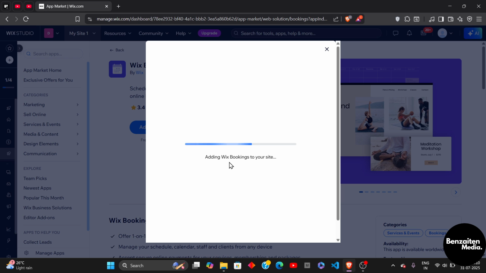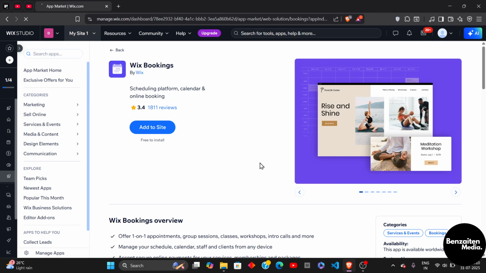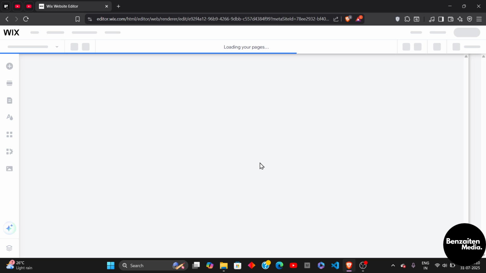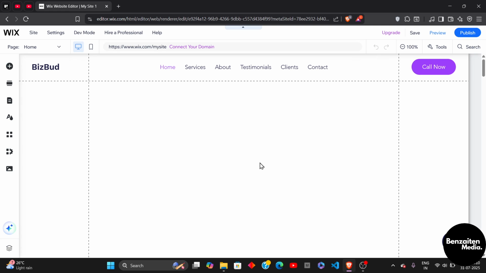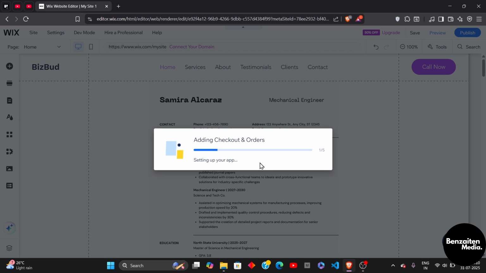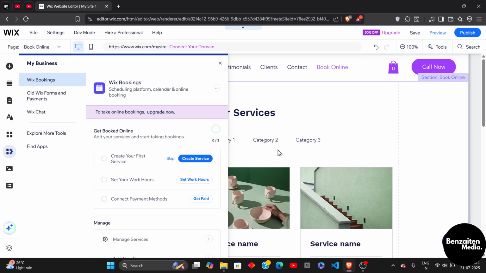As you can see, this is adding Wix Bookings to your site. And after adding, this will start preparing your site with that particular booking extension. So when this loads here, you will see it in some time. And after that, as you can see, it has shown me the pop-up of Wix Bookings.